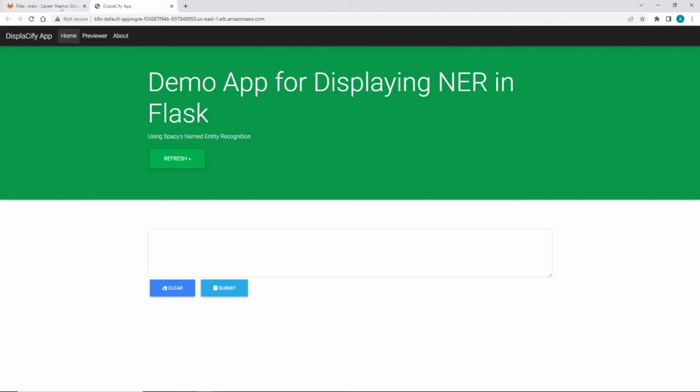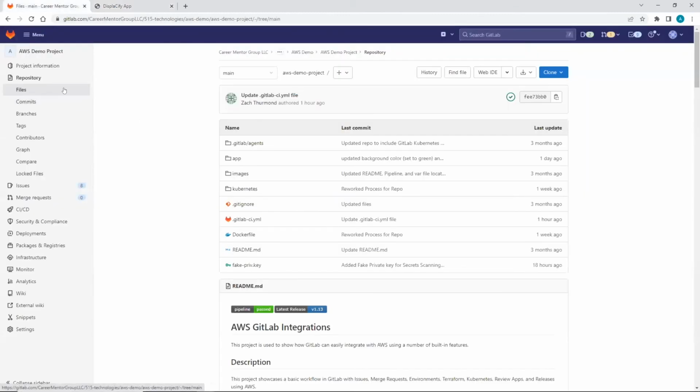So if we go back over into GitLab, we're just in our main repository section here. And so we're going to implement two changes or two features today. What I'm going to be doing and showing on screen is updating the background color. And then Zach is going to be working in the background. He's going to update the title that is displayed.